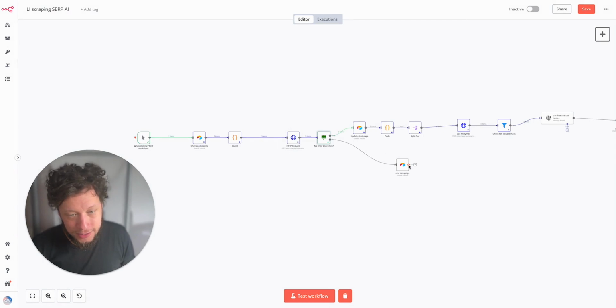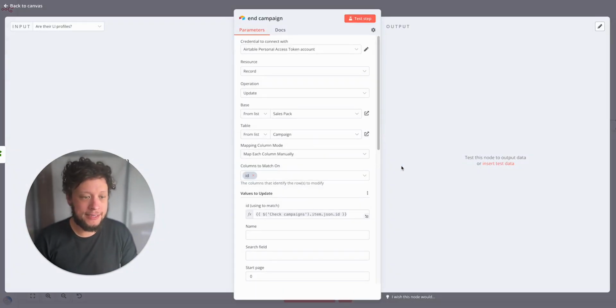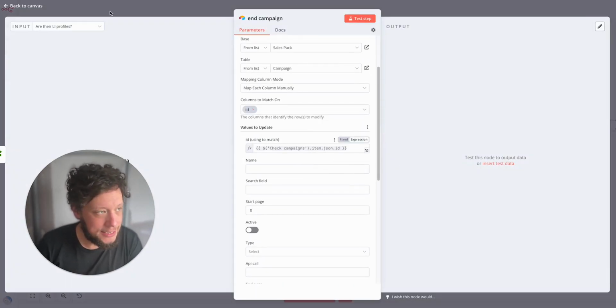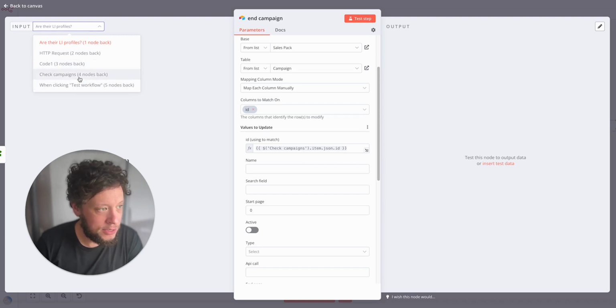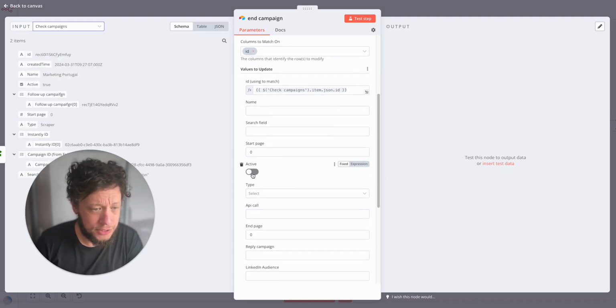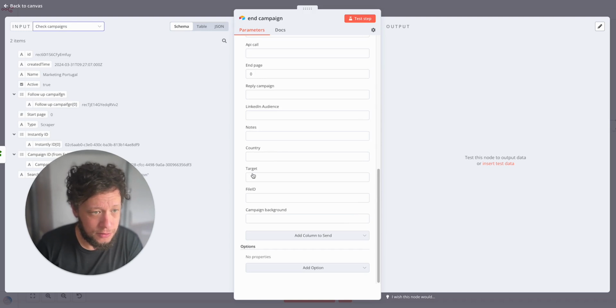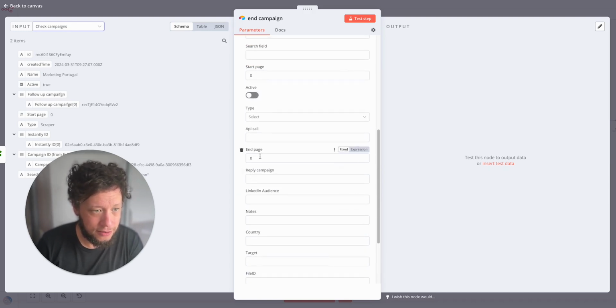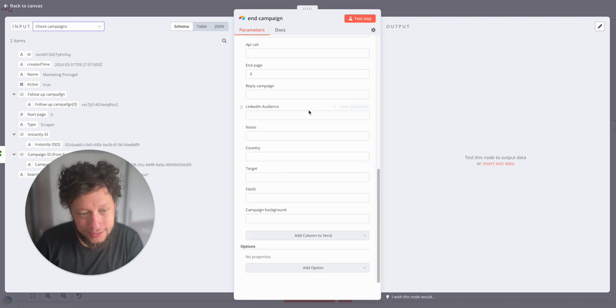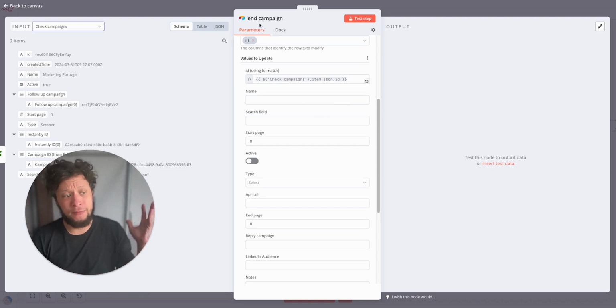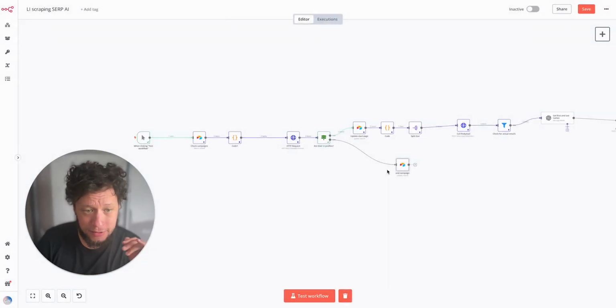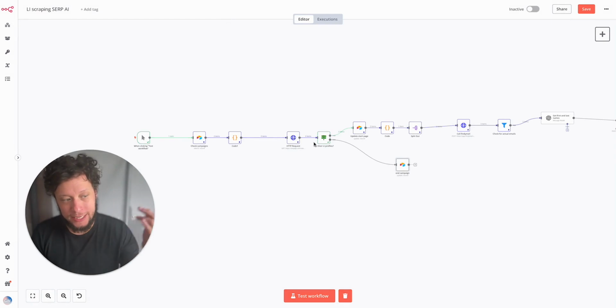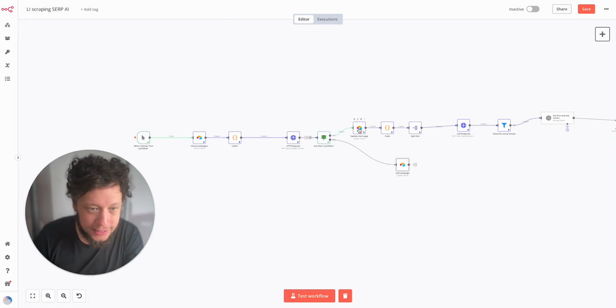Now, had they passed as false, it would come into the Airtable, and it would use the ID from our earlier checking campaigns node, and it would just mark it as not active anymore. So it would put the end page to 0, mark it as non-active, and when it's non-active, it doesn't run anymore. So it turns itself off automatically, which is great. So you don't need to keep on checking. But assuming it is still running, then the next stage is to update the start page.